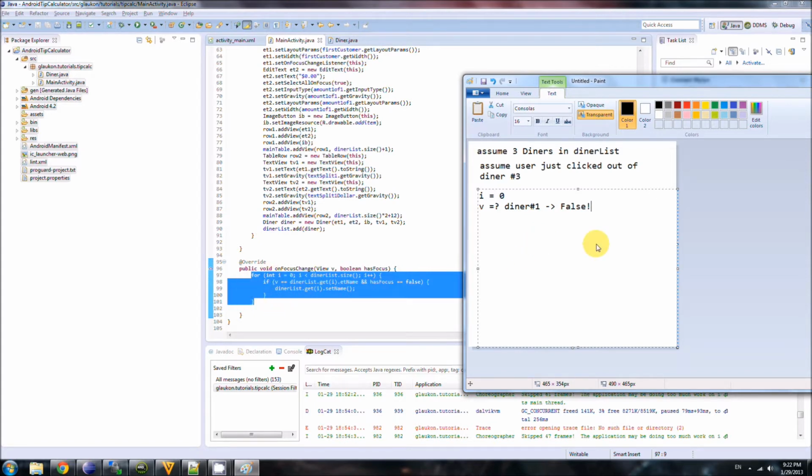We reach the end of the for block and we increase I by 1, because that's what we say right here. That's what that part means. So we go back to the top of the for block and we see if we should repeat or not. I is now equal to 1. Is I less than dinerlist.size? Well, yes, it is still less than dinerlist.size, which is 3. So run the for block.